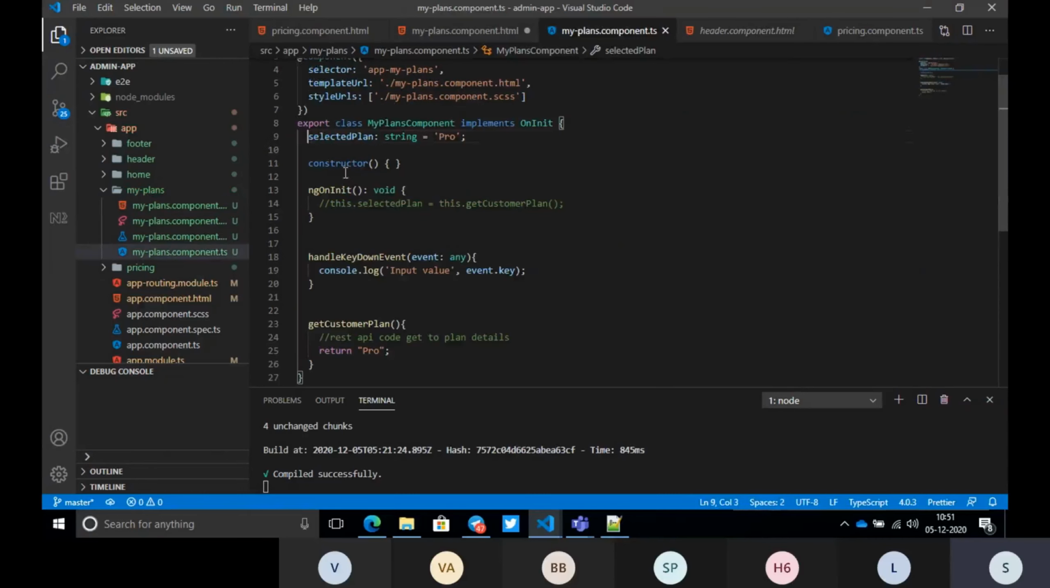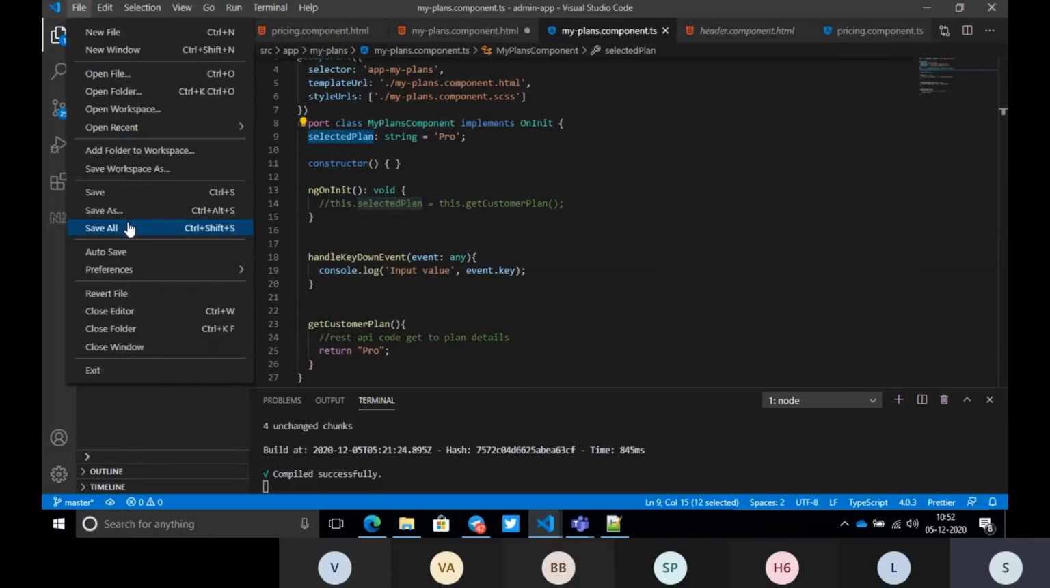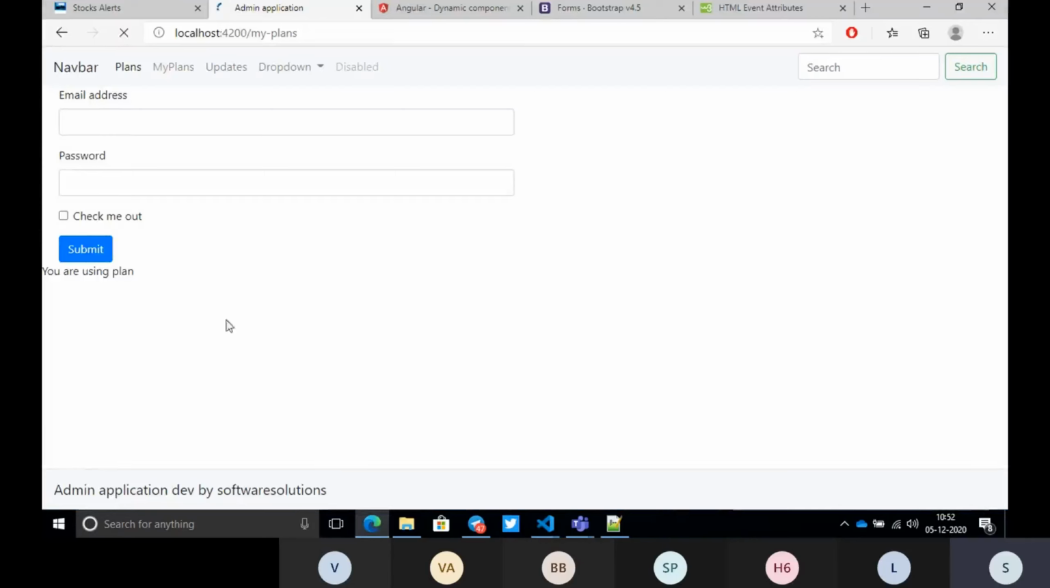So where is this variable available? This variable is available in the plan. Now we will save our code and see whether we are displaying the pro or not. See, you are using the pro plan. We are using the pro plan.